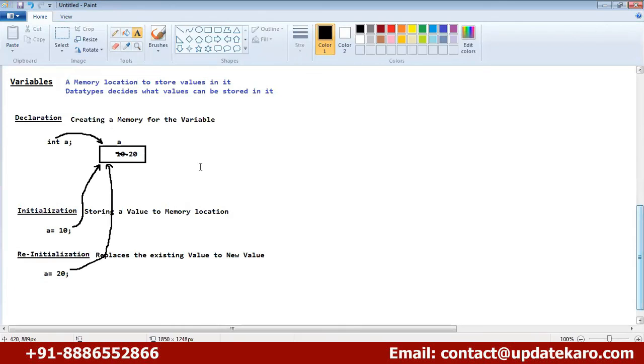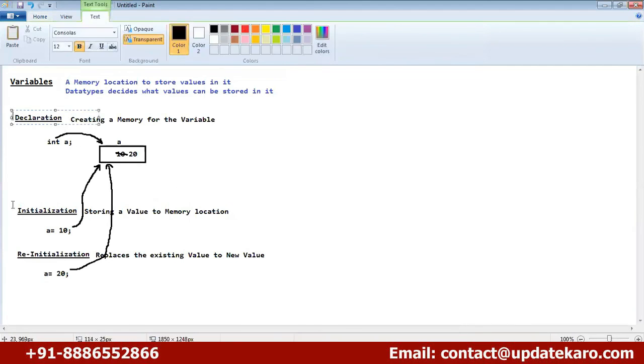Any questions for anyone? What is a variable, and in a variable what is declaration, initialization, and then reinitialization? Any questions on this? Clear for everyone on this?